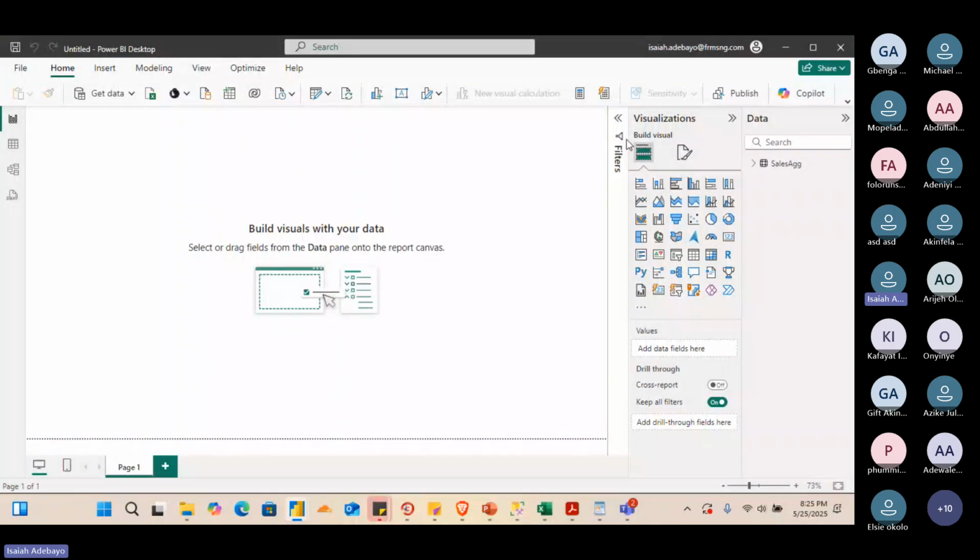You can see now, if you come to the data pane here, you will see the data. If I place my mouse on it, you can see that I have the details about the table. I have the sales aggregates. The storage mode is import, and the date on which the data was refreshed is this particular day.